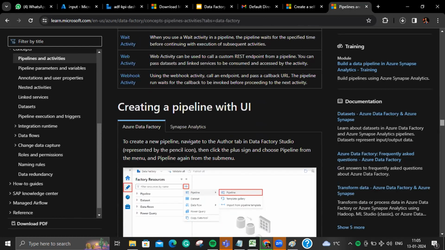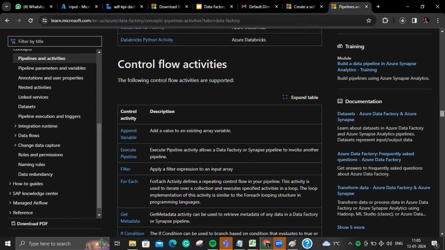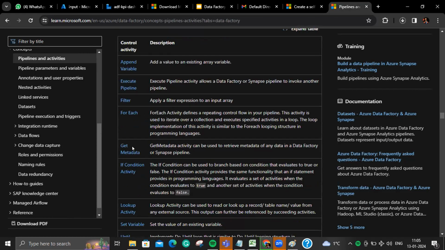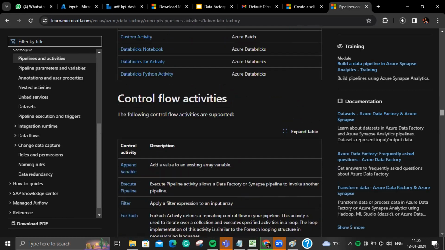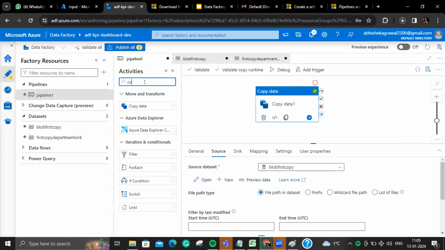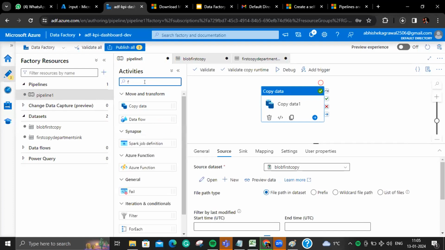In an interview, people can directly ask you what control flow activity is. Control flow activity is the activity which helps you to do any sort of logical operation. We will understand for each, get metadata activity, all of this going forward. But you should understand there are three kinds of activity: data movement, data transformation, and control flow. Here I can type lookup, I can type for each. These are the different activities.